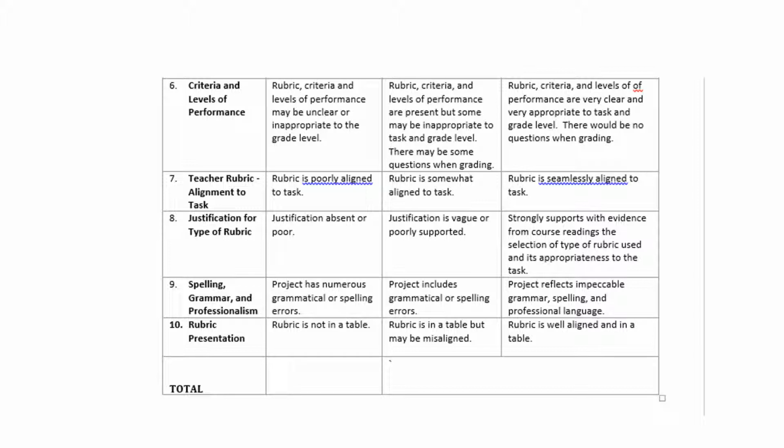Your justification, I'm going to look to see if you justified using an analytic or holistic rubric. And here's an important concept. You have to go back to your textbook and support your ideas with citations from the textbook. If you don't do that, you won't get full credit on this particular assignment.